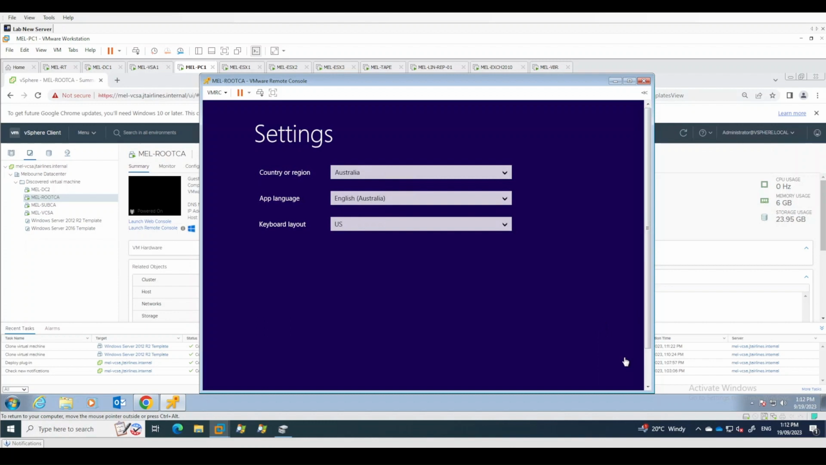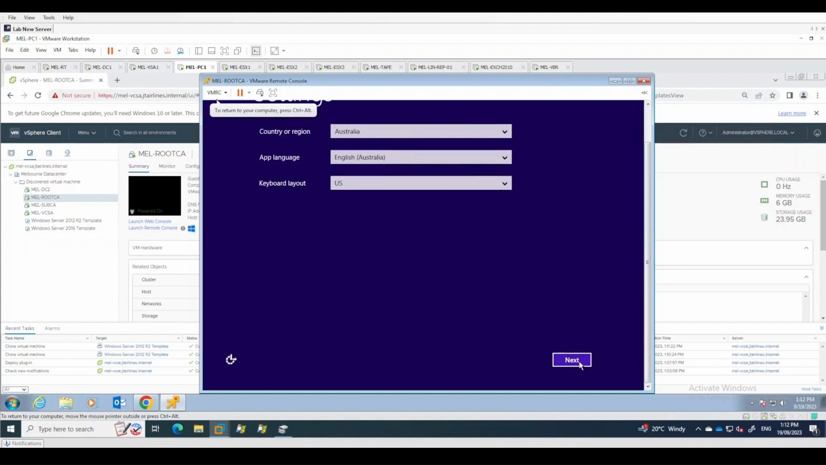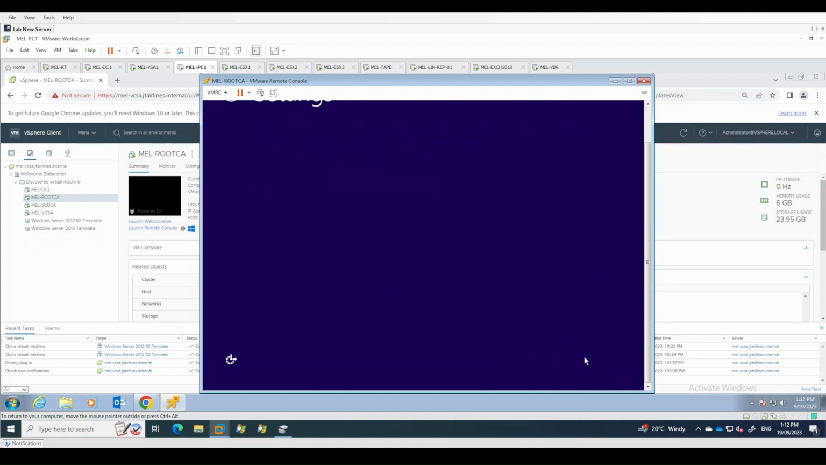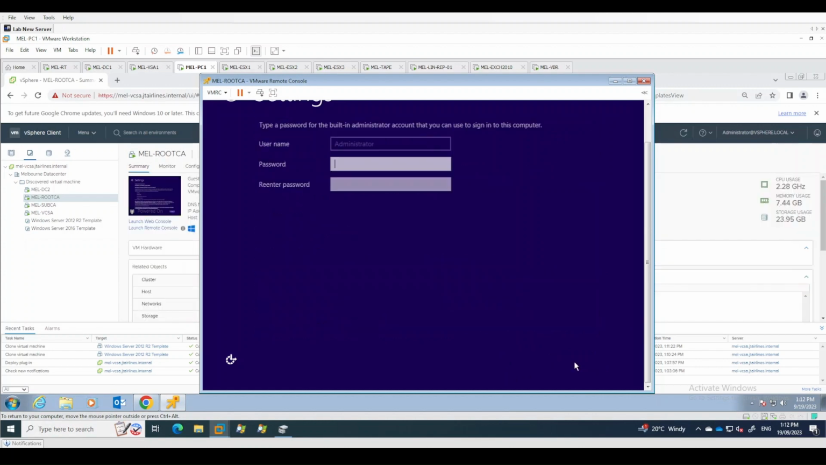What I might do, no, that's right, it's up and running. So let's quickly hit next. I'll just skip the product key for now. If you have one in your lab, obviously just enter it in. Hit accept, and we'll set a local administrator password. So this is something you might want to create nice and complex to keep it safe.